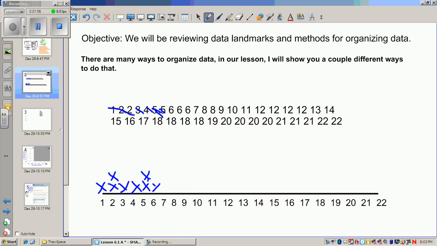So that is what is called a line plot, and it works pretty well. It's one way of organizing data. Now, it takes some time, but when it's organized like this, it's easy because all the numbers are in order. So that works out really good. As you can see, we just go through and do all the numbers and plot them by using X's. Okay, so let's move on to the next page.